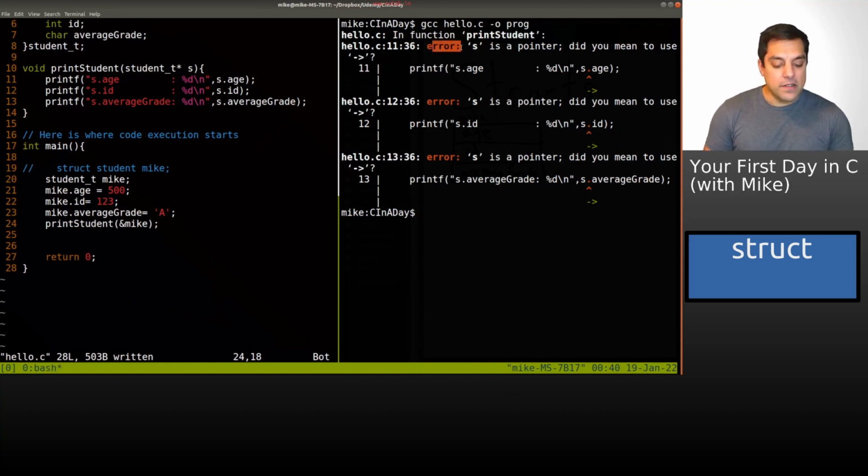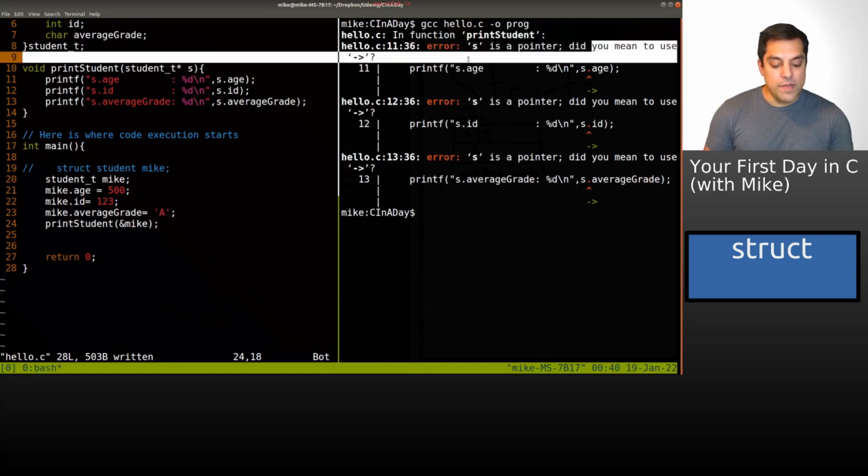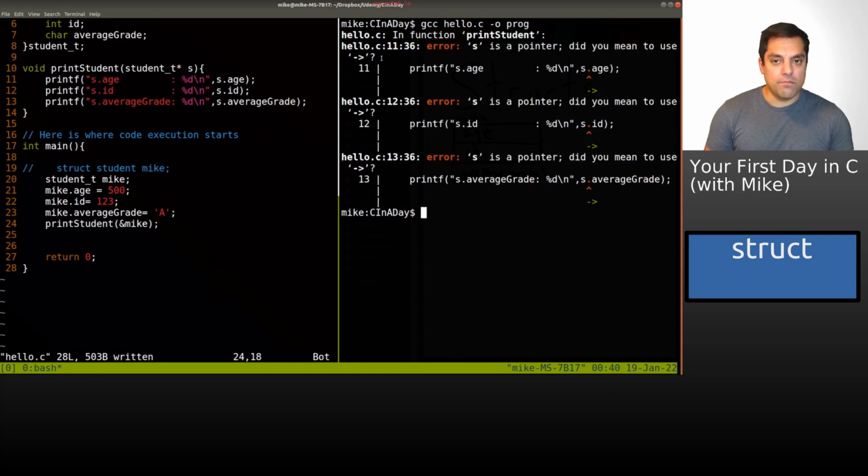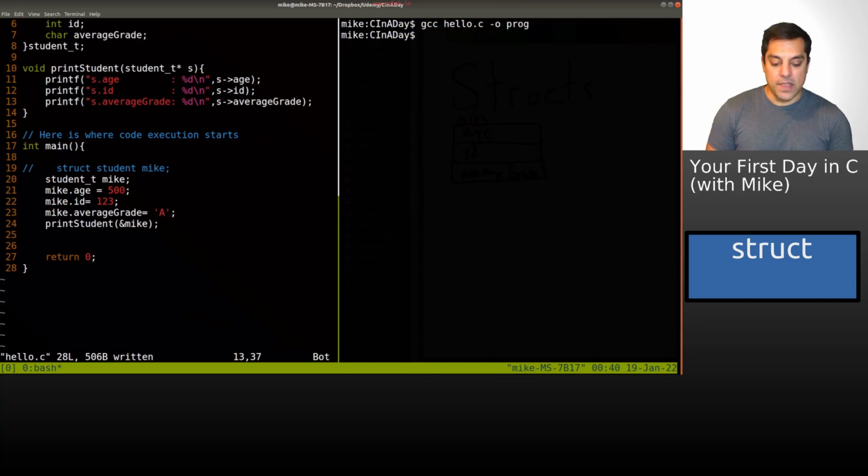But now the compiler is saying S is a pointer. Did you mean to use arrow? Okay, what's arrow? That's something new here. So let's go ahead and just follow the compiler's recommendation here and see if that works here. S arrow, SID, S with an arrow, and the average grade here. And wow, it compiled. And now if I run it, it's doing the same thing that it did before. That's amazing. So we get our values here.